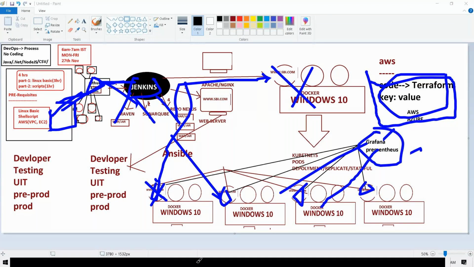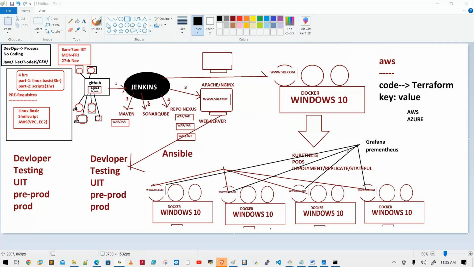On day one, when you learn every technology, the names will definitely be unfamiliar to you. But once we learn every tool over 15 to 20 days, you will get good clarity. In 1 hour 30 minutes, we won't get all the DevOps tools in one session.